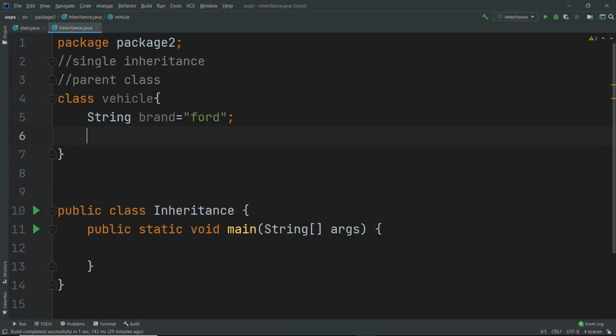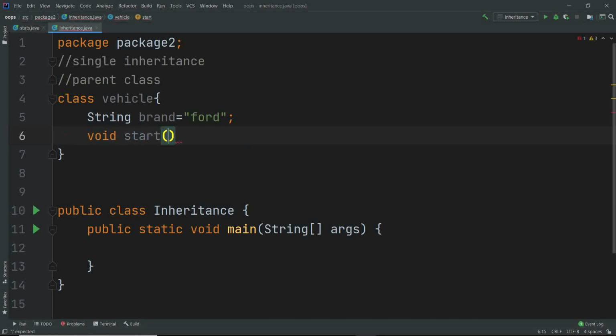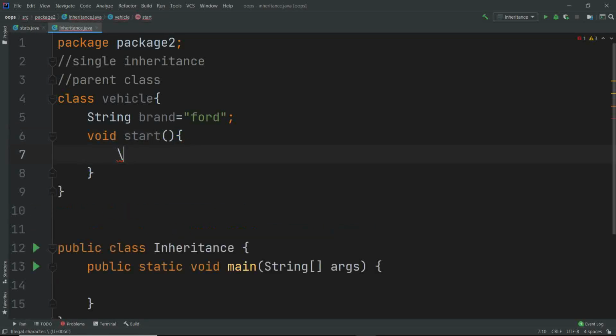Now let me create a method. Let's say, as always, I'll create a start method which would print out 3, 2, 1, go. So the parent class is created.